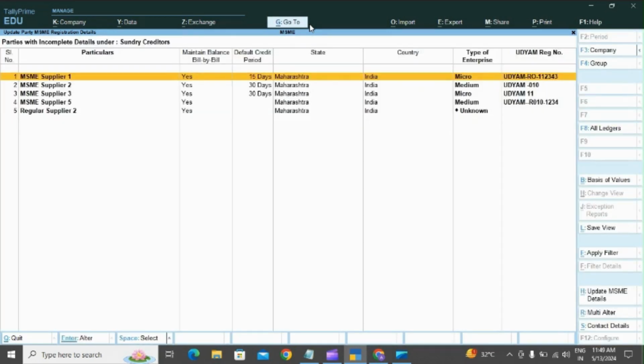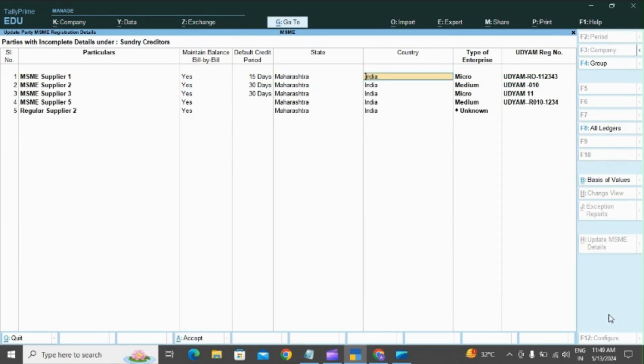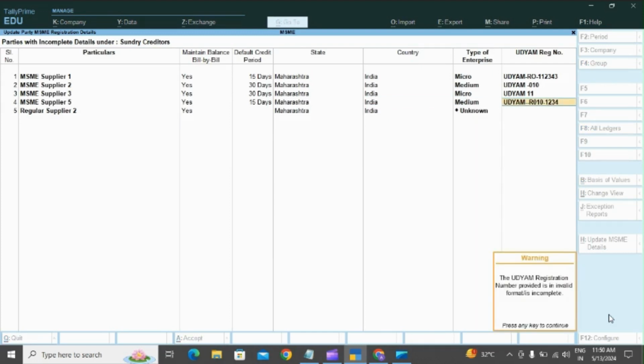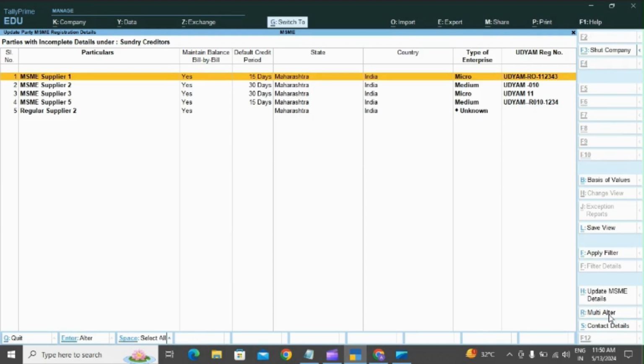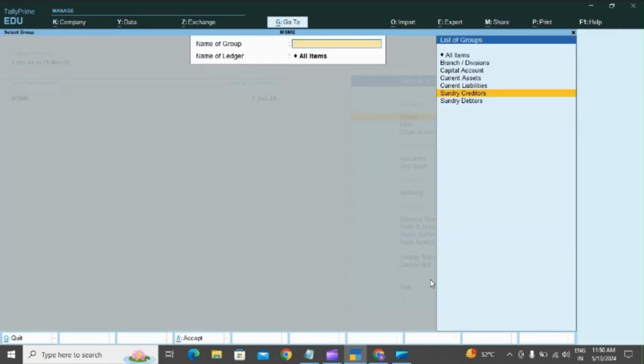In case you want to do multiple alterations, you click on multi alter here, press Ctrl R here, and you are into alteration. I have created this with 15 days for MSME, and I will update the details here. Since the fifth is not an MSME, I am not updating it. In this way, you can update multiple MSME details at a single go. So we have completed the MSME details.